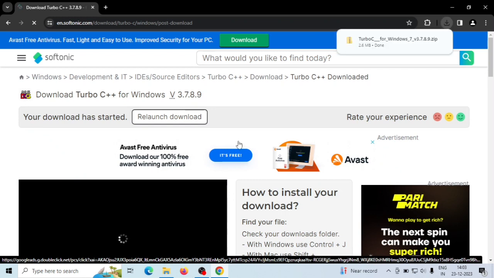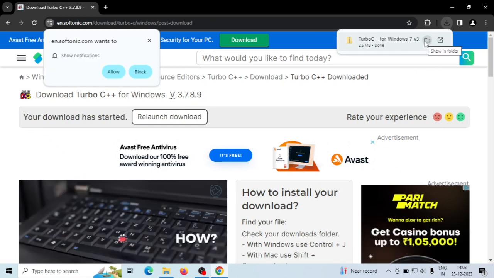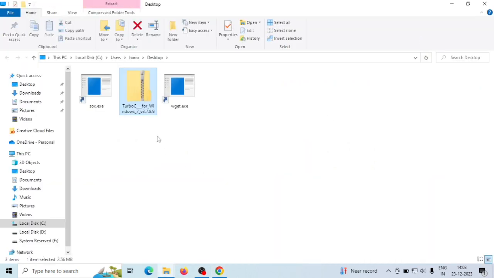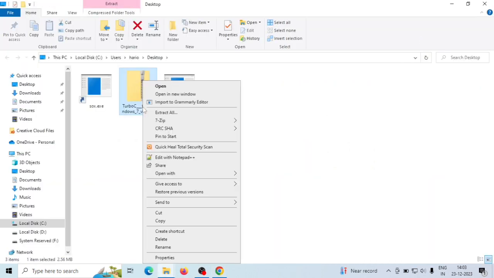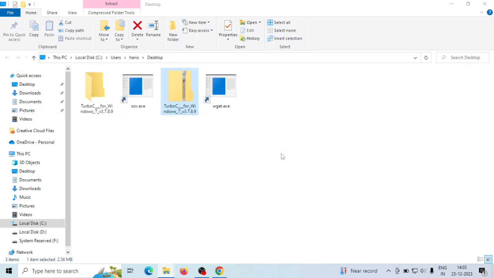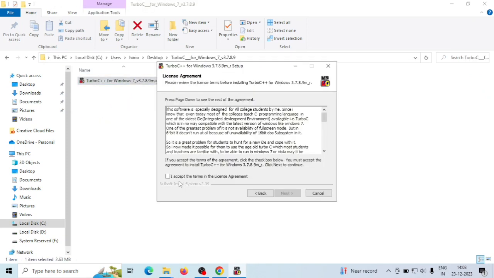Now the package is downloaded. We can go to the download folder and we can right click on this zip file and extract to Turbo C folder. Now we can go inside this and click on the setup file.